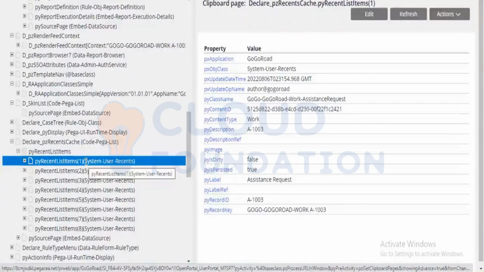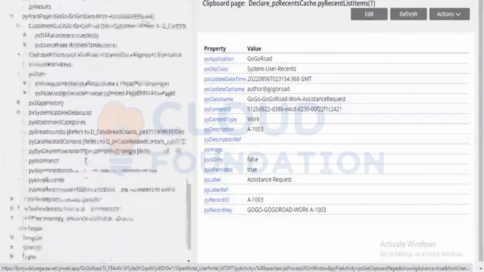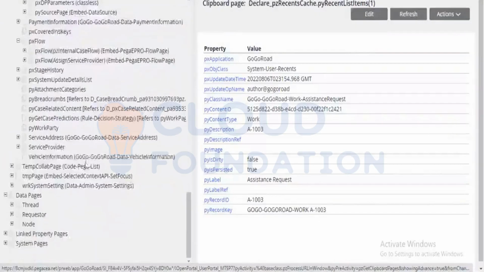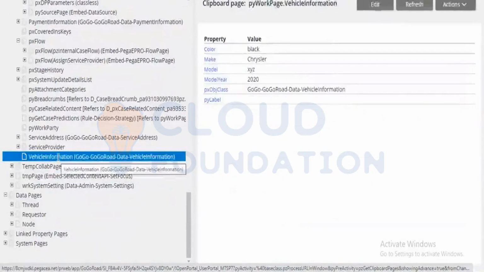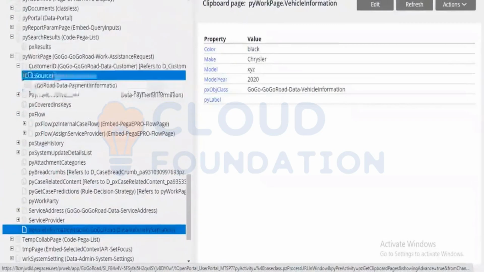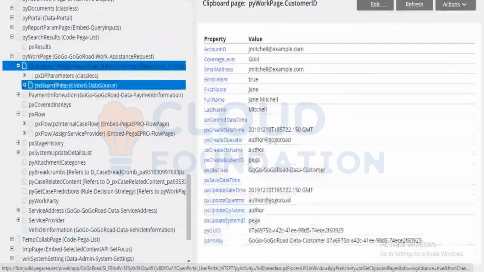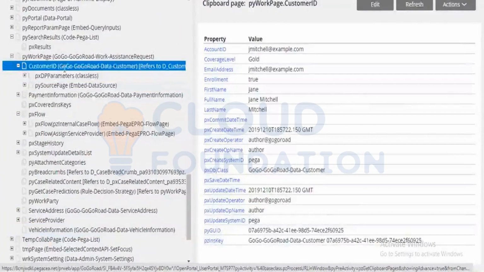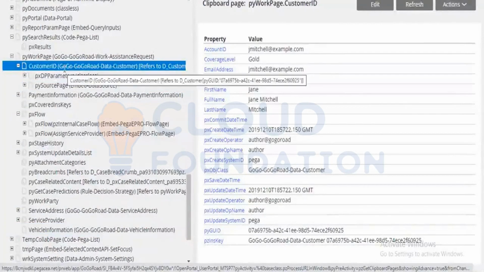How to visualize the data in the clipboard for a single page and page list? For a single page, you'll be having only one page. You're not having a list of items like vehicle information of 1, vehicle information of 2. It is only one record. You can see this customer ID also. You might have some embedded pages, but this is only a single record. You will not have customer ID of 1, customer ID of 2. This is a single record.